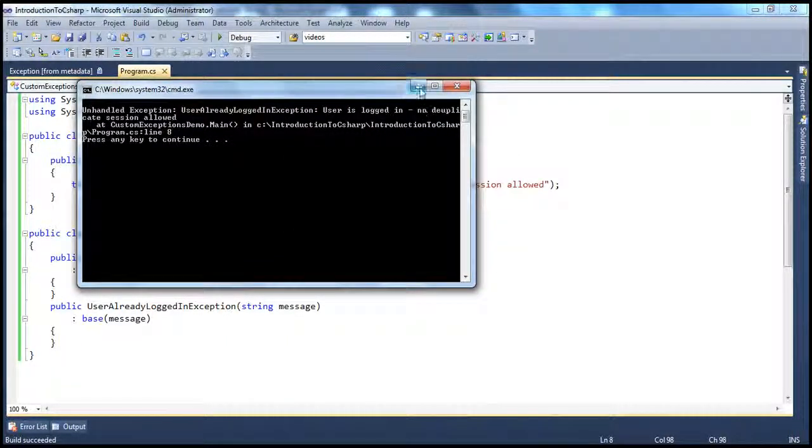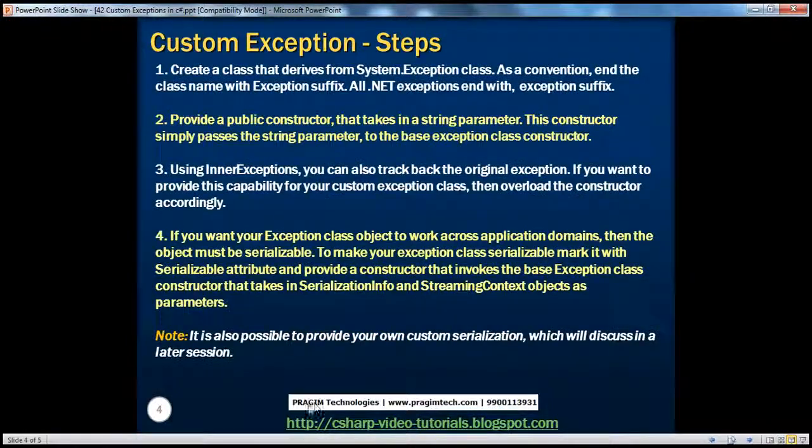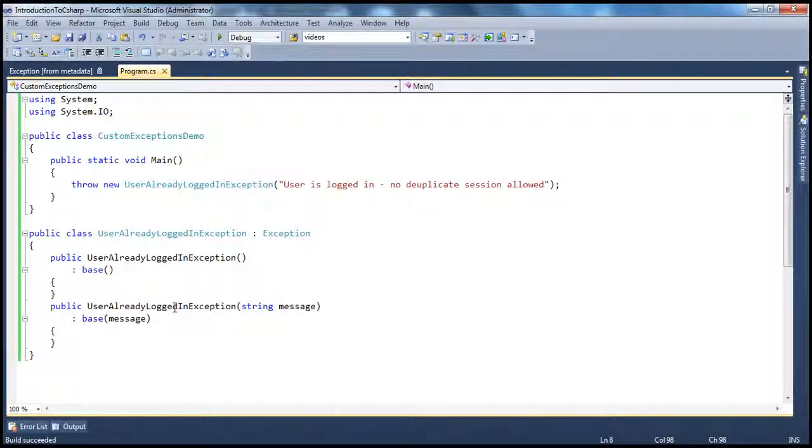All right. Now, in part 41, we have learned about inner exceptions. What is the advantage of using inner exceptions? Inner exceptions basically allow us to track the original exception. If you're not sure about inner exceptions, I would strongly encourage you to watch part 41 before continuing with this session. So we know that inner exceptions basically allow us to track the original exceptions. Now, if you look at your class, it's not possible for this exception to track the original exceptions.